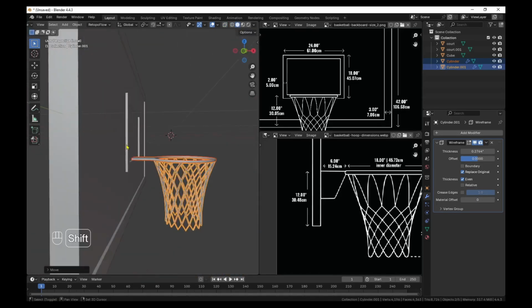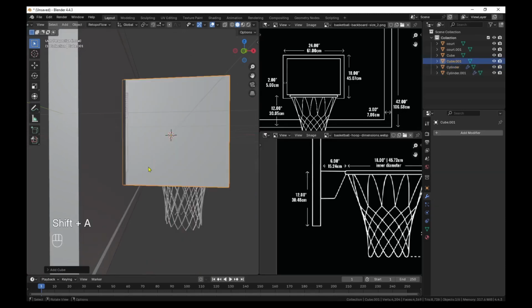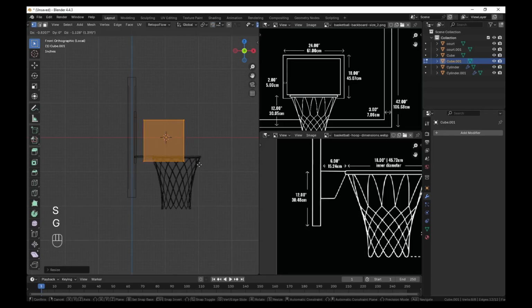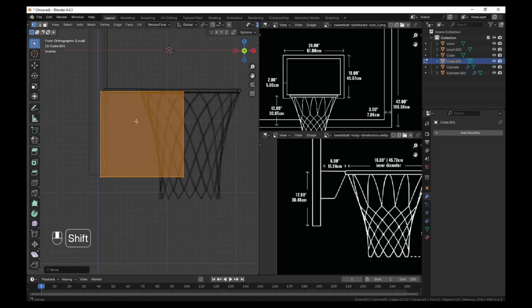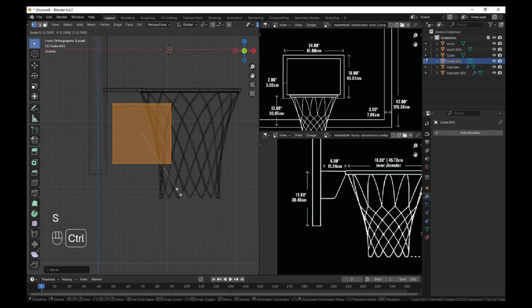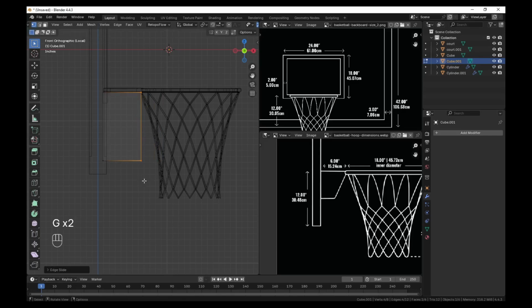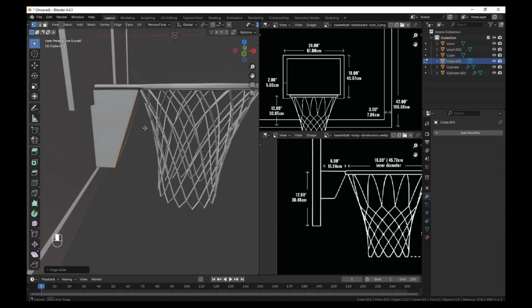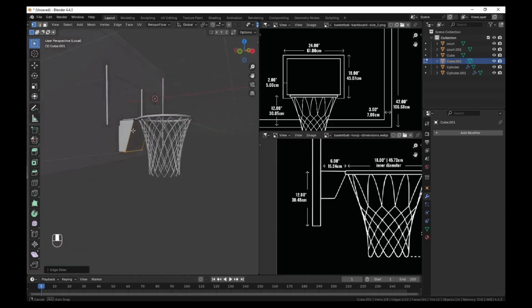Okay, so now you can add a cube and then go to the edit mode and then scale everything down and just place it somewhere roughly around here. Yeah, roughly around this side like this. And then move this one up a bit. And then we can move this one in a bit, so give it some effect. Okay. So that's it for our hoop.